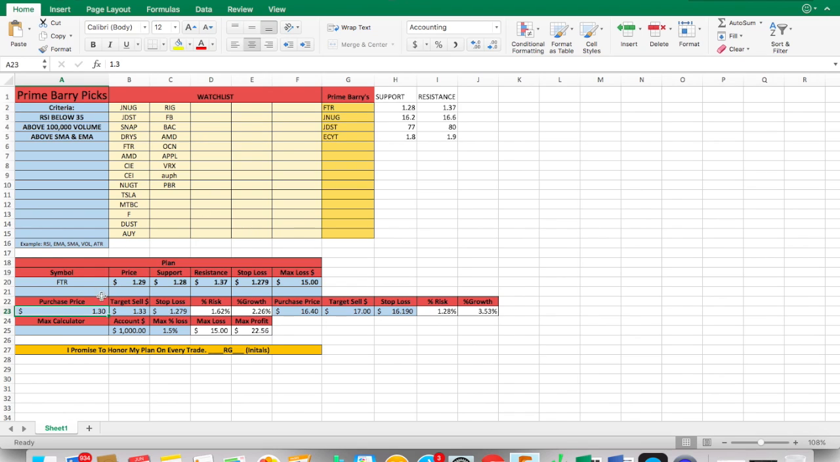It's something that we talk about very often. So you want to say that your purchase price is at $1.30. So it bounced, it's now going up, you buy in at 1.30, and your target sell price, because you notice that there's a resistance actually at $1.33 instead of $1.37, is now 1.33, and your target stop loss still remains the same. So your percentage for risk is 1.62%. Again, this calculates it for you, and this percentage for growth is 2.26. Now, if I had changed my target sell price to 1.37, obviously my growth is going to increase.